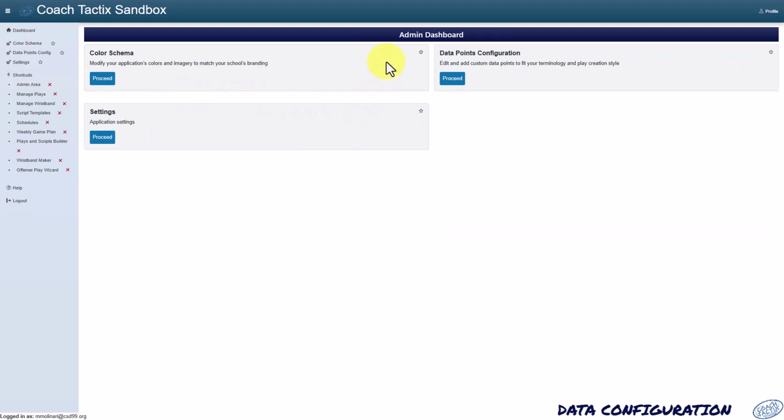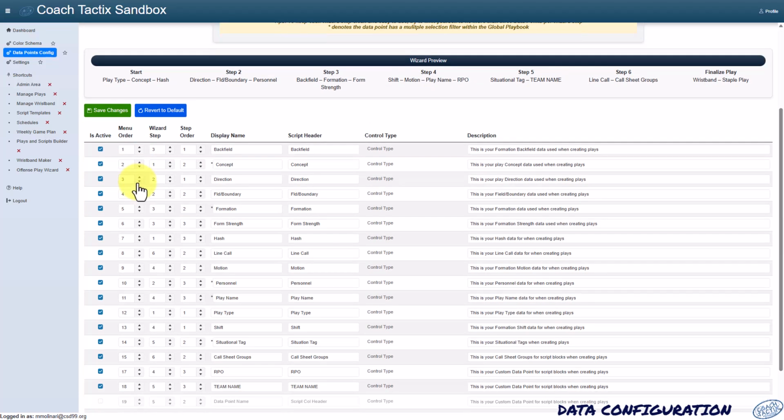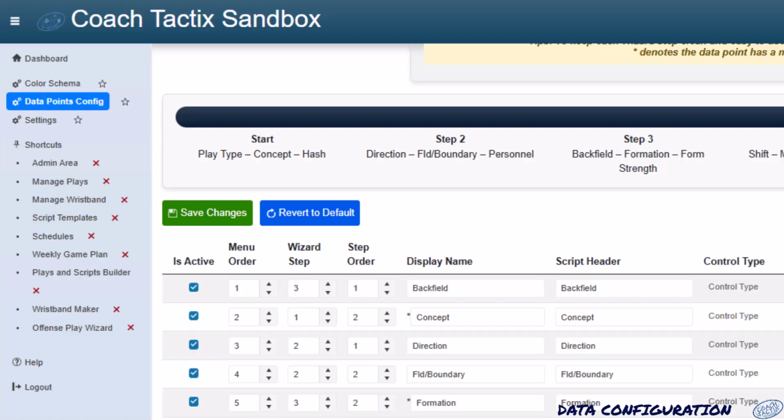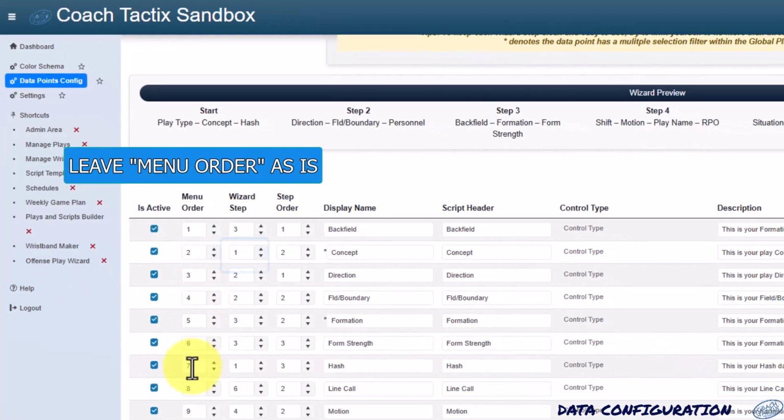And let's get right to data point configurator. As you can see here, I showed you that we have 18 of these set up. You can have as many as up to 22. You can rename these and we'll put them in any order. For right now, for just simplification, I would encourage you not to mess with menu order.